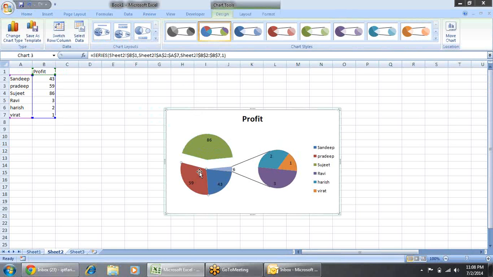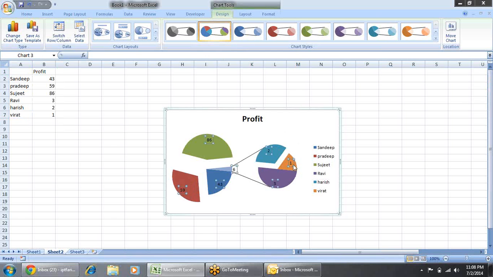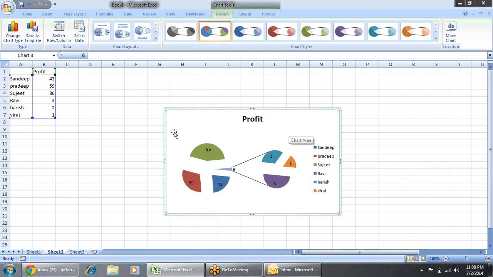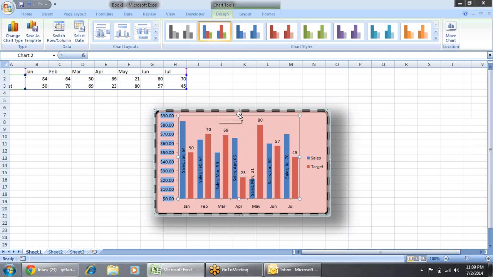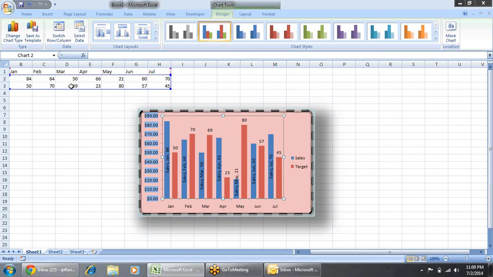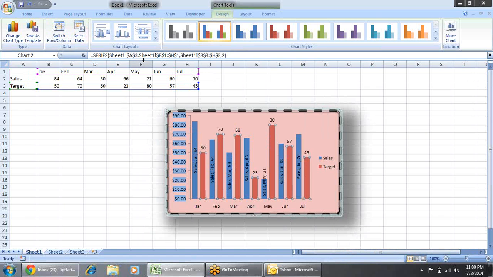We can separate the charts by selecting points. Now suppose this chart is linked to these values. I don't want the values to be linked to this chart. I want this chart to contain its values only. So I select the series, and it has a series formula. In the series formula, the first reference is taken as a title. Here it is taken as the legend title.